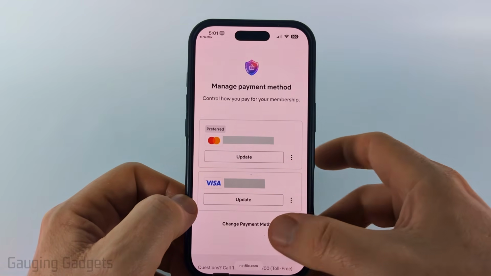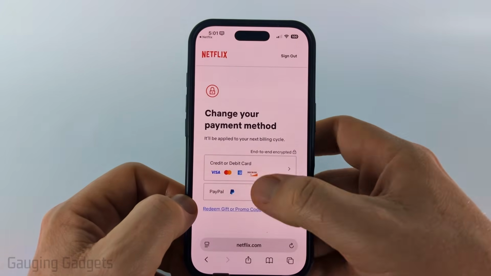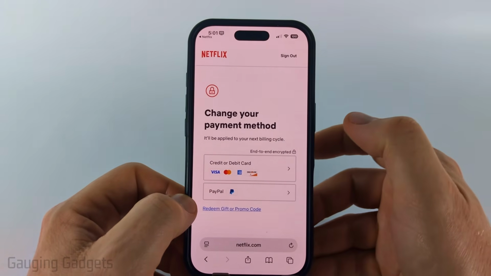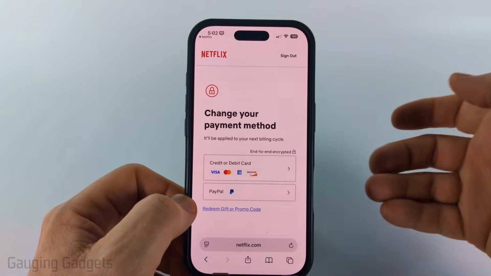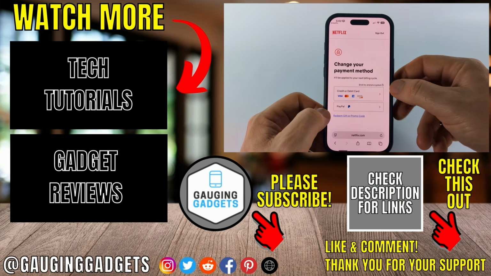If you want to add a new payment method, select Change Payment Method, and then you can add either a credit card or debit card or a PayPal account. You can also use a gift card, something like that. So those are the ways to change your payment method on Netflix.